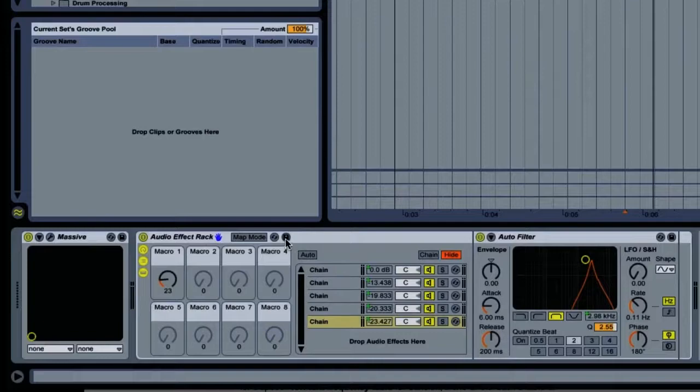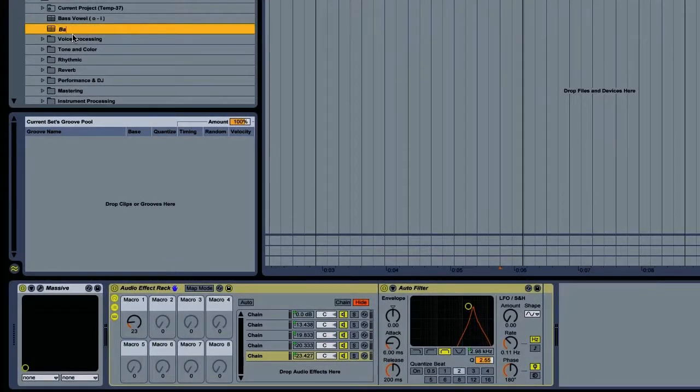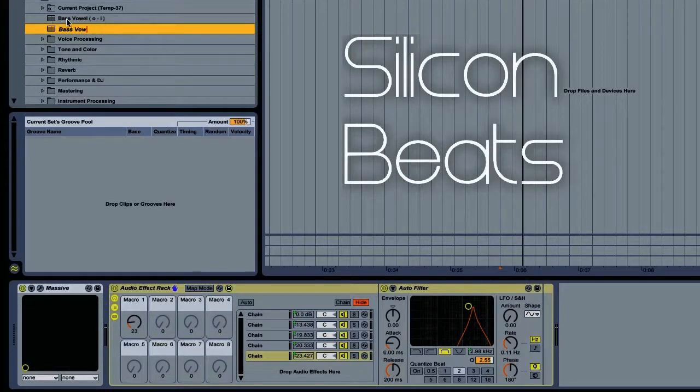So you just click on this little circle with what looks like a disc in it, and you can type in bass vowel, O to I, whatever vowels you're morphing from. As you can see, I have mine already saved.